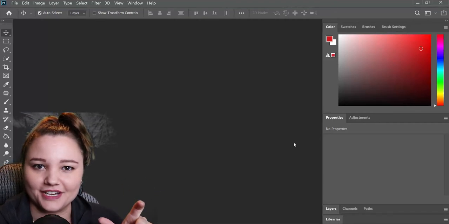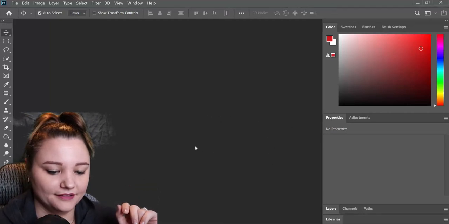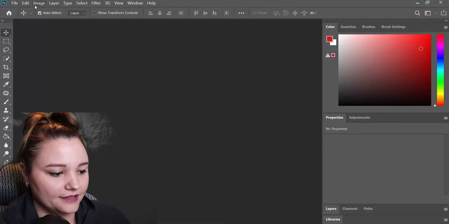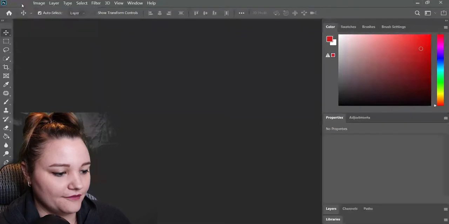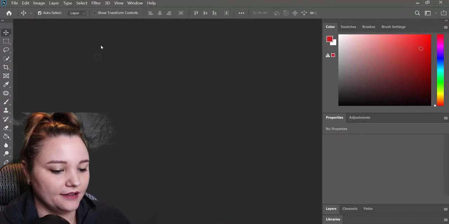But the new loading screen is different every year. They change it each time. But this is Photoshop, very basics of it. You have your file and edit images layer and everything. You don't really need to know too much about what's going on in these at the very beginning.